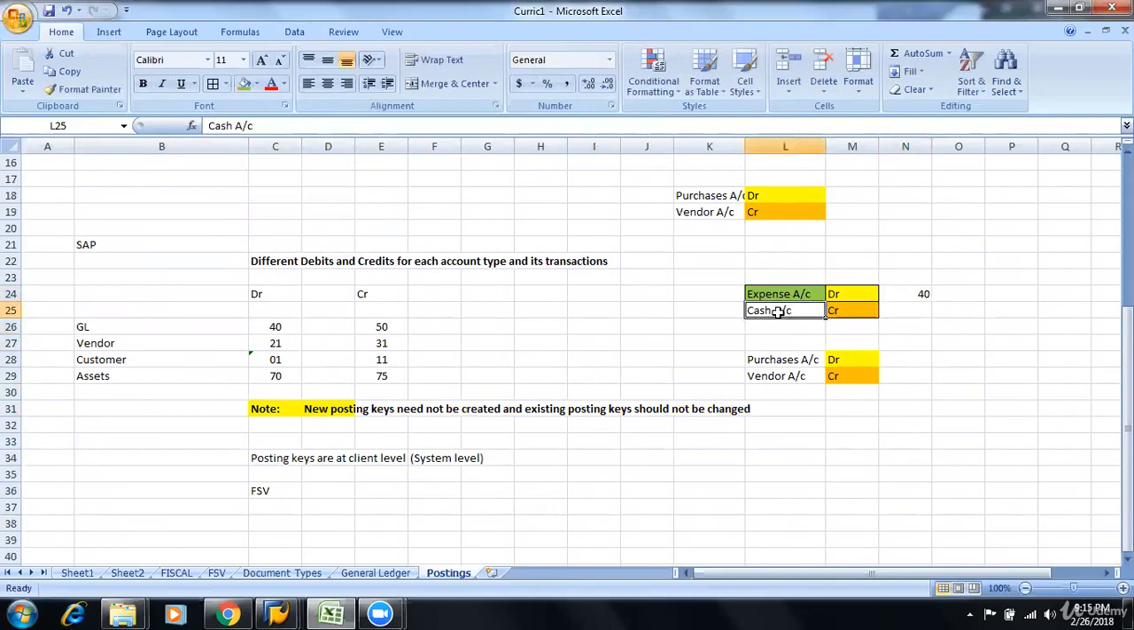And cash account. Is it an asset? Now careful. When I say account type asset, this by default means it's a fixed asset. So fixed asset cash does not come under fixed assets. It's neither customer nor vendor. It's apparently a GL again. So GL credit is 50.